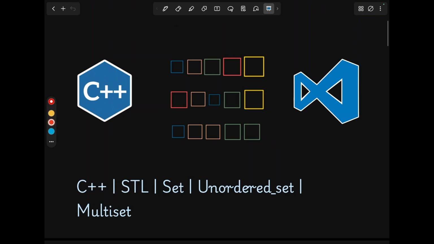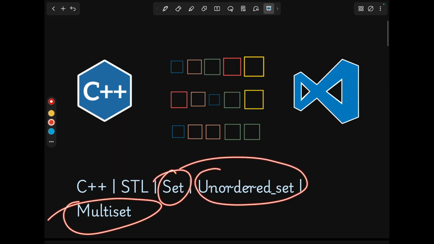Hey everyone, welcome back. So far we have covered vectors, dequeues, queues, stacks and priority queues. Today we are going to learn about three more containers: set, unordered set and multisets. These three containers are similar to each other but with slight differences.